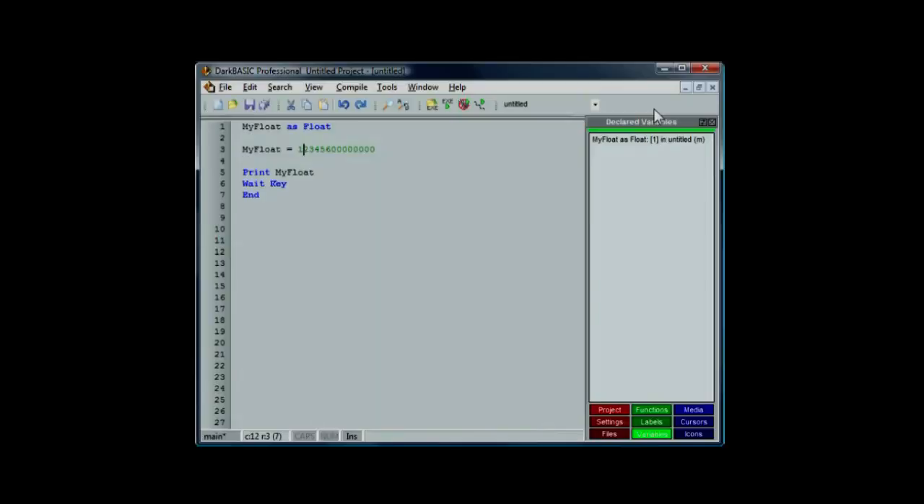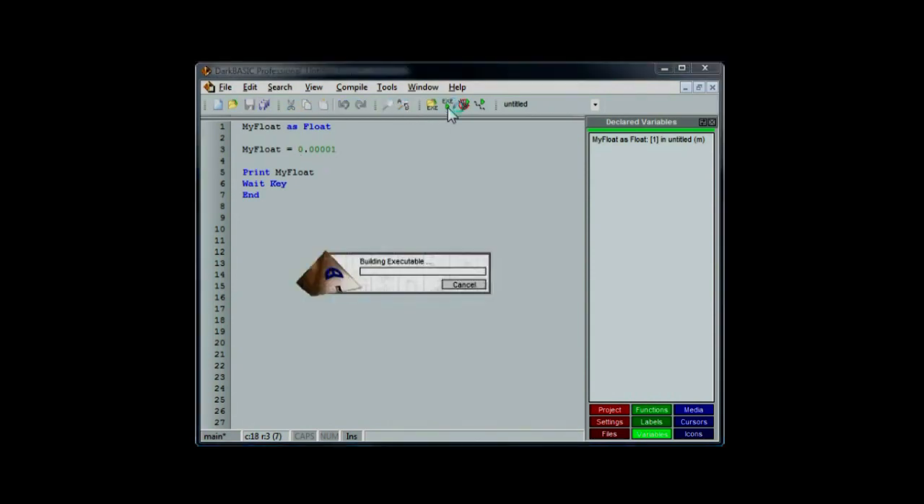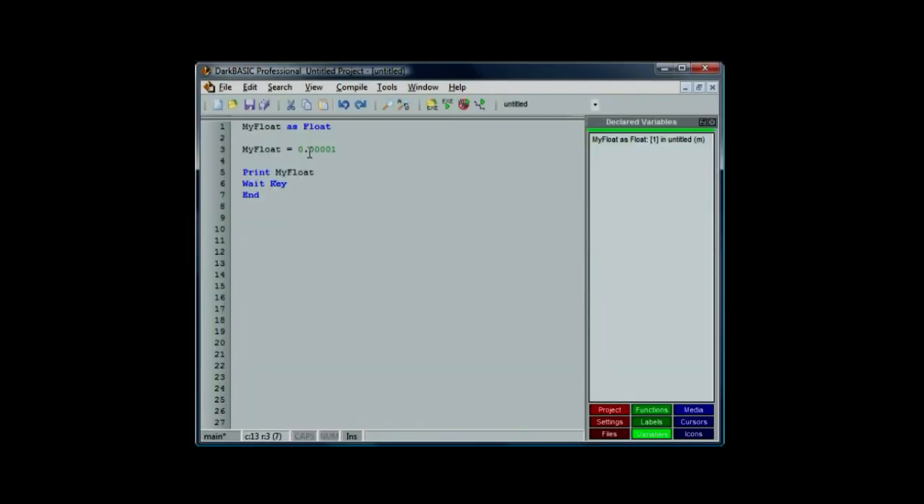And exactly the same thing goes on in the negative direction. So you've got 0.00001. Run the program. And it's now 5 decimal places backwards. So we got 1, 2, 3, 4, 5.